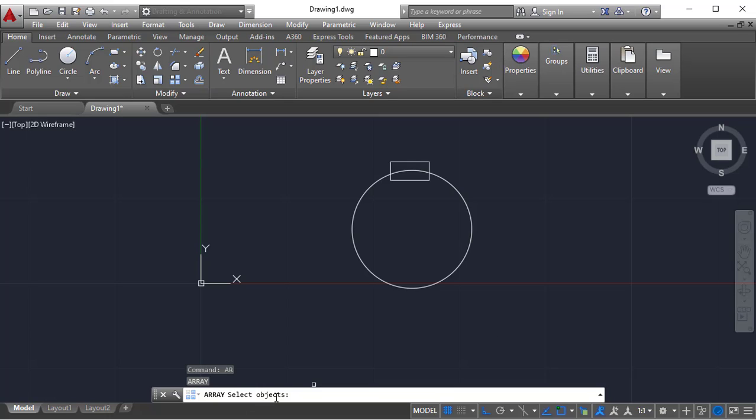Array. Select objects. You need to select the object which needs to be duplicated. Click enter. Next, enter array type: rectangular, path, polar. Click on polar. Right away it is asking for the specific center point of array or base point, axis of rotation. Base point we will discuss in a few minutes. Axis of rotation is for 3D. While explaining 3D I will explain this one.